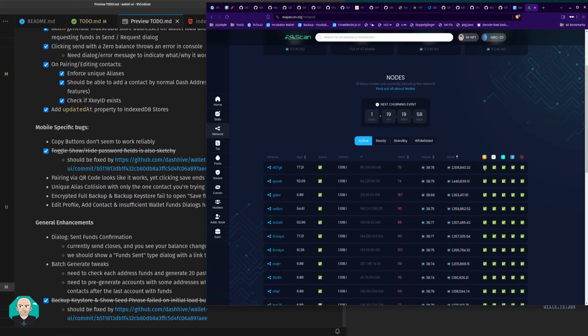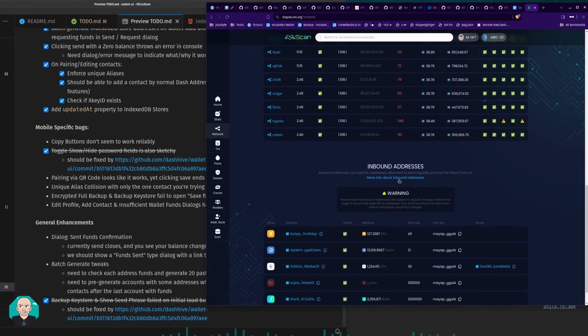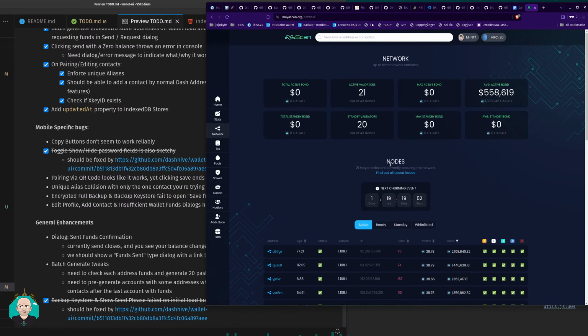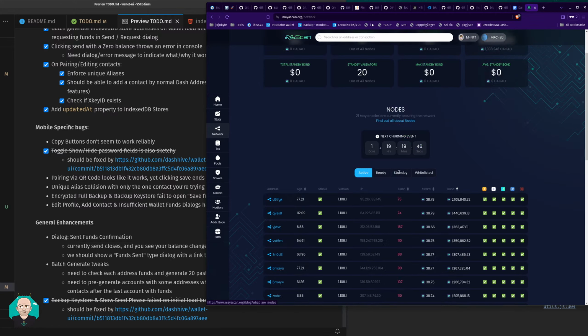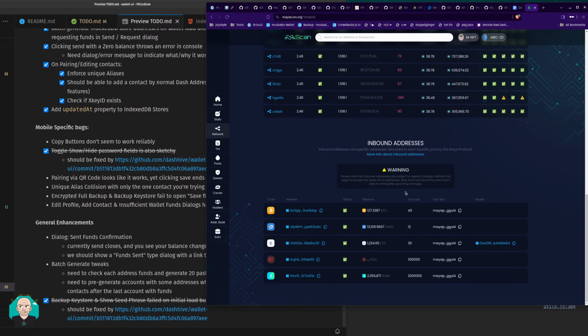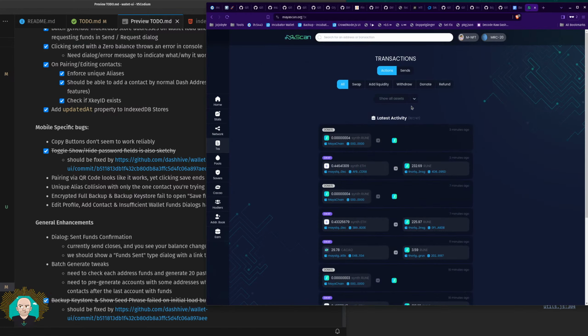I'm behind on the screen a little bit. Okay, I'm on the network tab now, and there is a link to find out all about nodes, and it links to a blog article. Then there's a more info about inbound addresses, and it links to a blog article, which is, well, more or less the same one, maybe. I don't know.